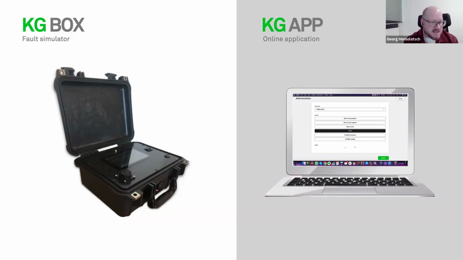So the KG box is a fault simulator that you connect to the vehicle and that implements the fault on the vehicle, right? And then the KG app is an online application which lets you, as the instructor, set the parameters, configure your simulation that you want to run on this vehicle.